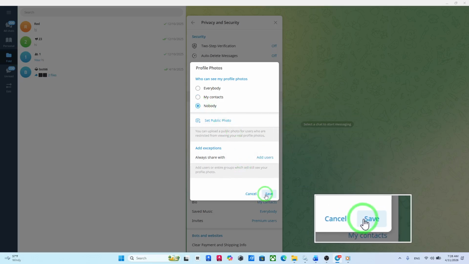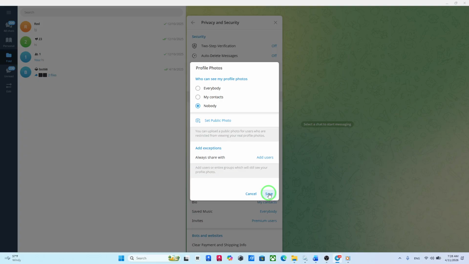This option ensures that even if someone searches for you or opens your chat, your profile photo will stay completely private. Once you've made your choice, don't forget to click Save. This step locks in your new setting and immediately applies the change. Now your profile photo will be invisible to everyone.